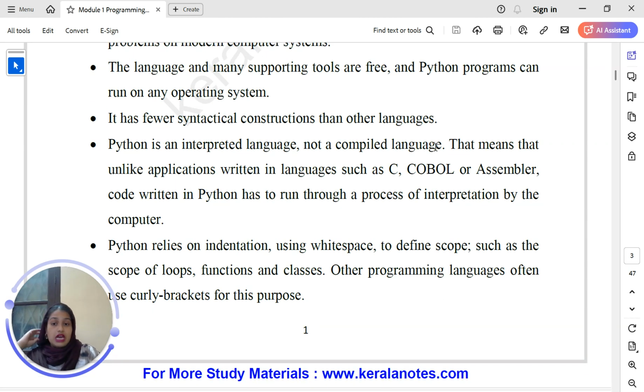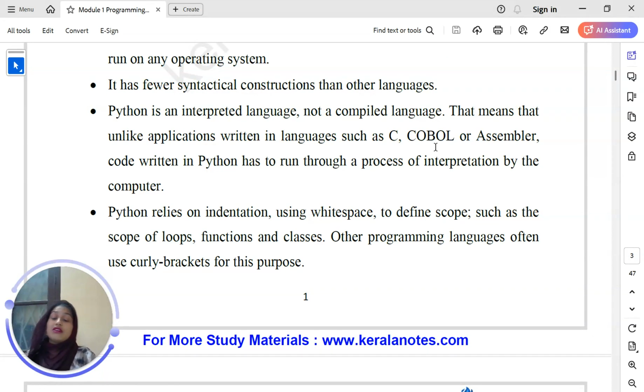Now, Python relies on indentation while using white spaces to define scope such as the scope of loops, functions, classes. Other programming languages often use curly brackets for this purpose. So indentation: in C, we are using a for loop, right? For, we give the condition and then we use the curly brackets. Even if it is an if statement, we use the curly brackets, but in Python we don't have to use the curly brackets because we put indentation.